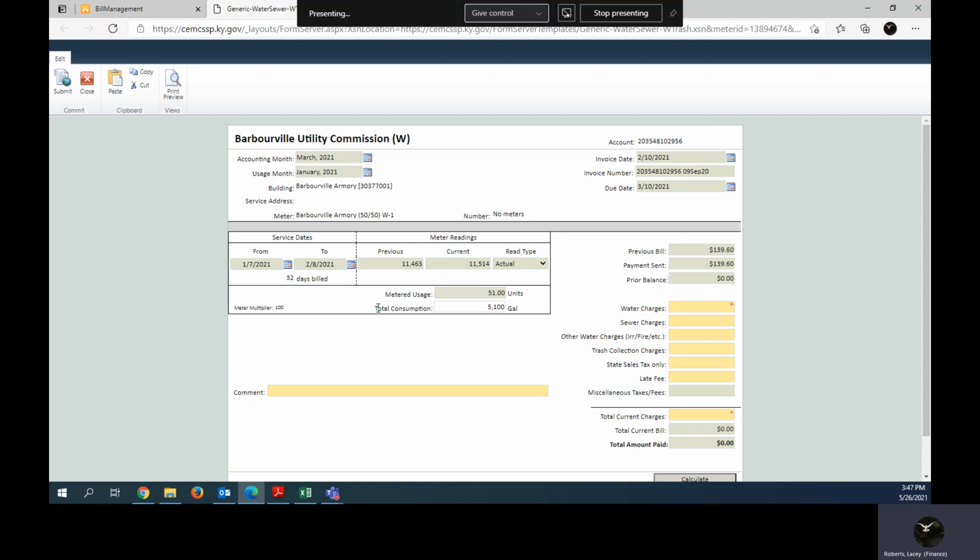Total consumption down here, you'll notice, is represented in gallons. So that should be the converted number right here: 5,100 gallons. Gallons happens to be the unit that we use in CEMCS, so we needed to convert it here on the form. Okay, water charges. On my bill, it specifically calls out the water charges, and it should on yours as well.